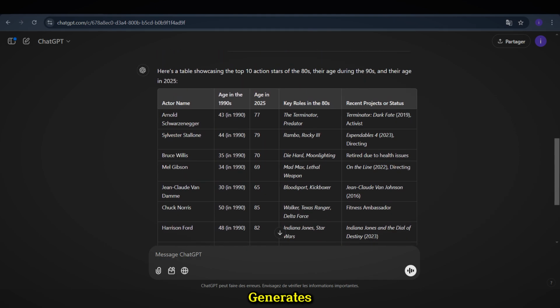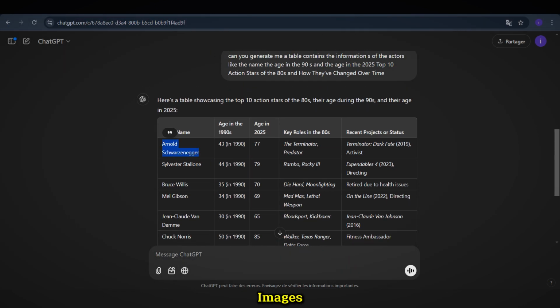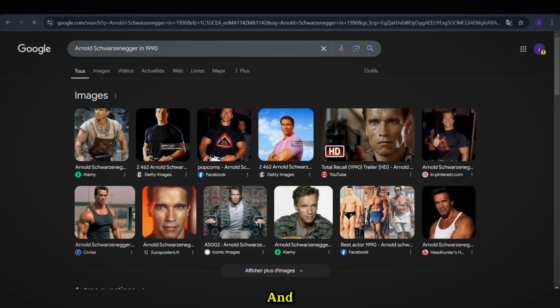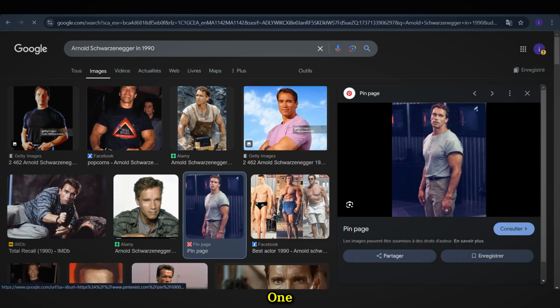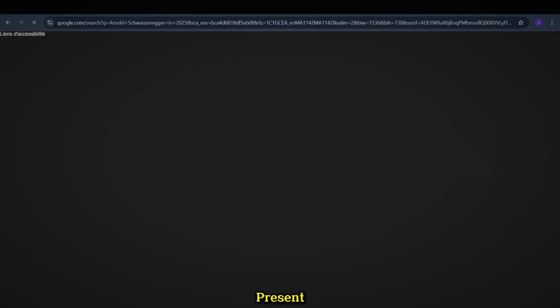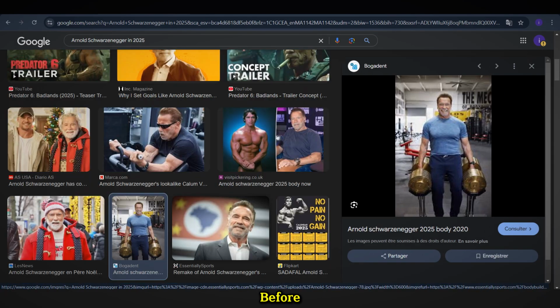Once ChatGPT generates the information, the next step is to head over to Google and search for images of the actors from the 1980s and their recent photos. Download two images for each actor, one from the past and one from the present. Make sure to check the copyright usage rights for all images before using them.